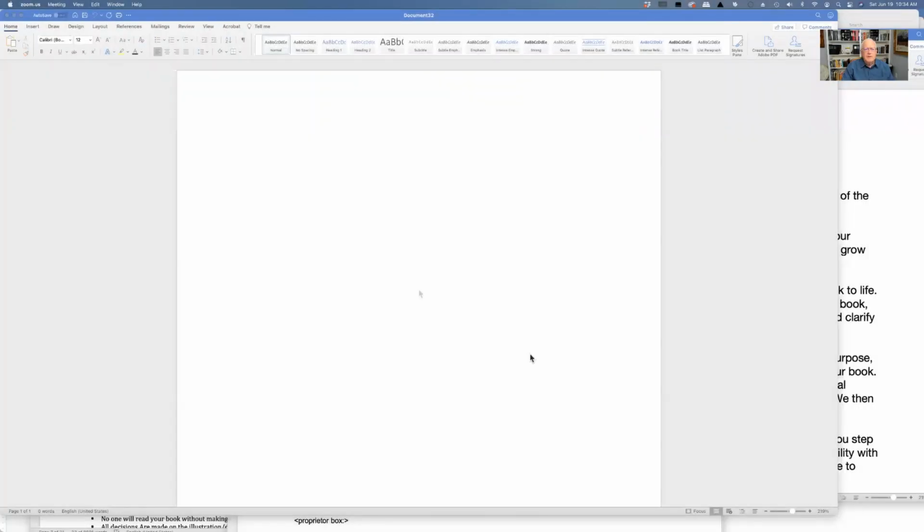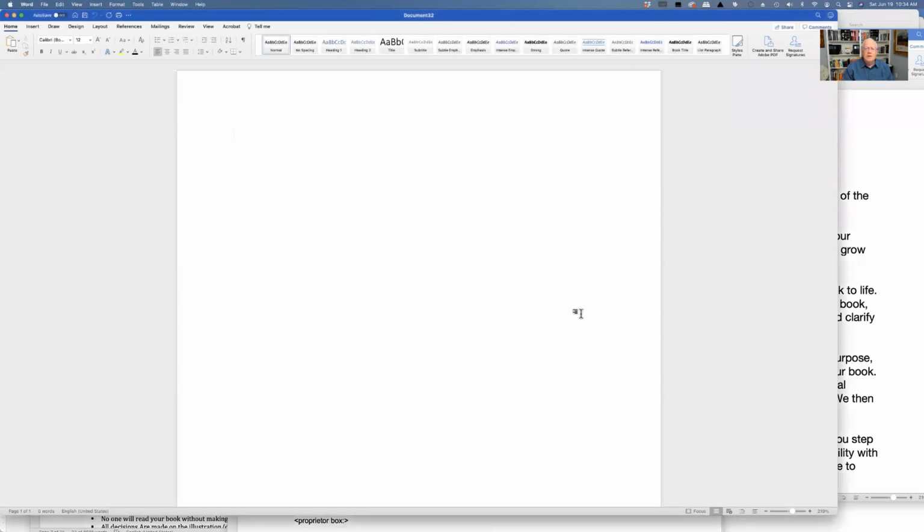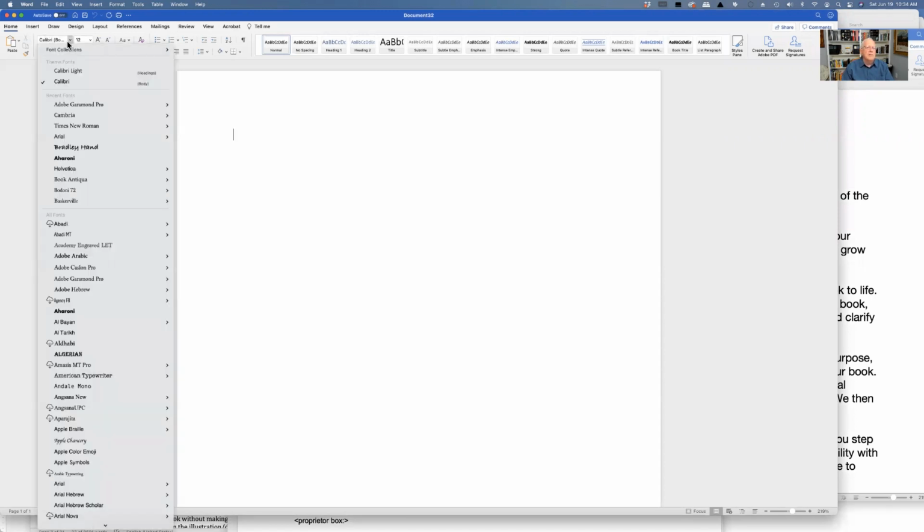And here's a page out of Word. Word is not a typesetting program. It's a word processing program, but you can set your page up to look like it's being typeset. So the first thing to do is to choose your font, what font you're going to use. If you come up here, it gives you all these fonts. And I like Garamond Pro.